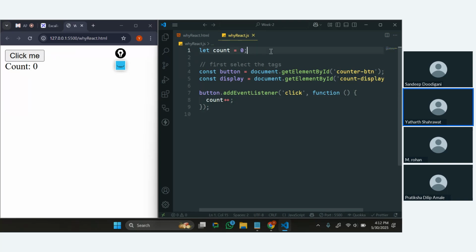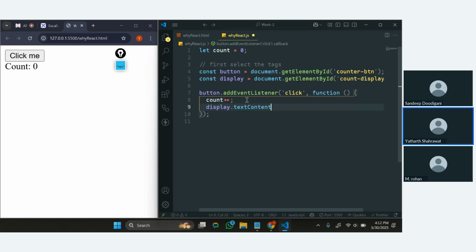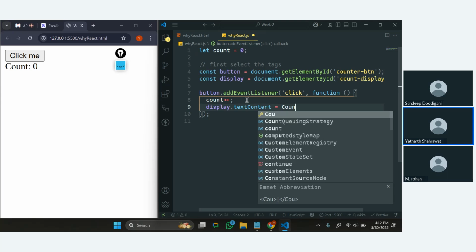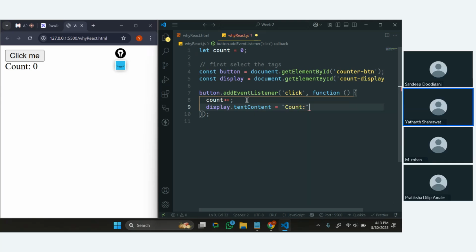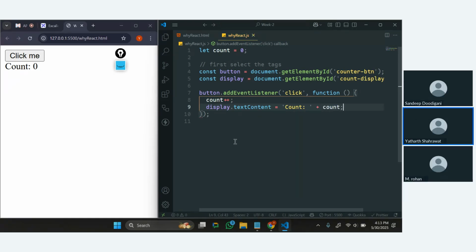Okay, see, I have already have a variable of 0. So I'll just say count plus plus and display it on my HTML page. Okay, so text content is equal to what? Let's say count, sorry, in double quotes, my bad. Okay, and plus count. I think that would work.